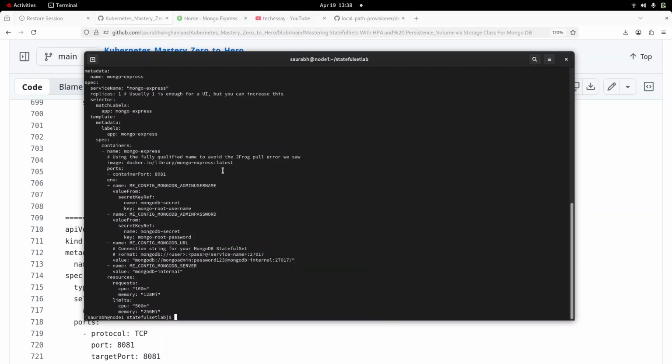Specification for the container: here I have given Mongo Express latest, and container port 8081 will be exposed. For the environment variable, I am using ME_CONFIG_MONGODB_ADMINUSERNAME. The value we are taking from the secret itself, that is the MongoDB secret, and the key is mongo-root-username that we have already defined in the secret. Okay, so in the same manner we are taking it here also.